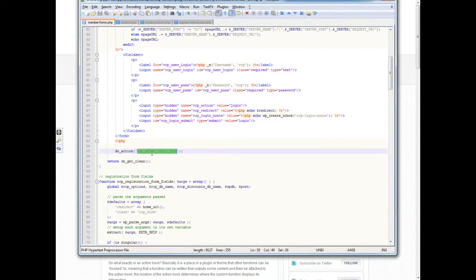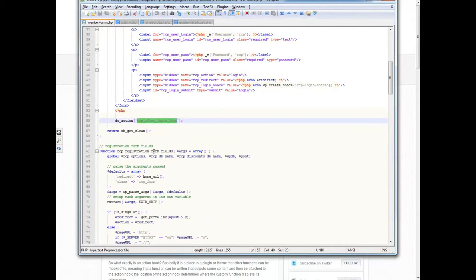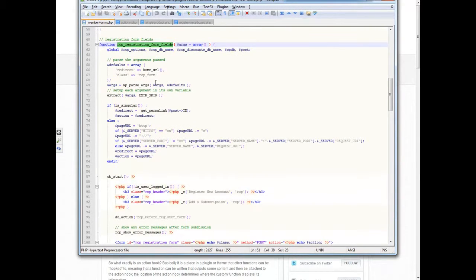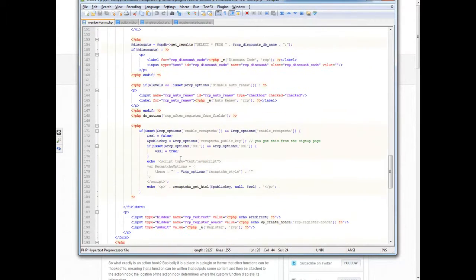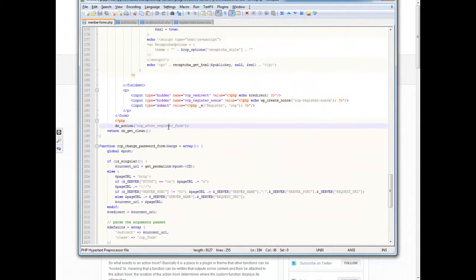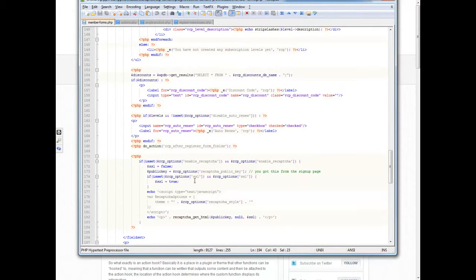Now, down at the bottom, we have rcp_after_login_form. So we've structured it such that you always have a before hook and an after hook. The registration forms are the same way. It's another function where we have rcp_before_register_form, and down at the very bottom we have rcp_after_register_form. And inside of the form, we have one called rcp_after_register_form_fields.